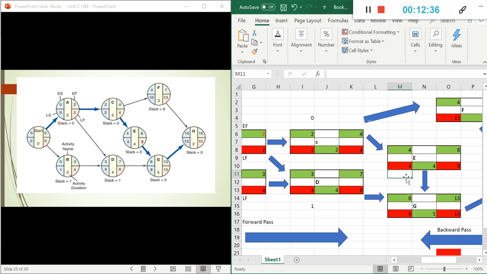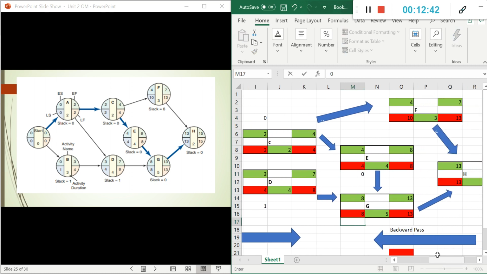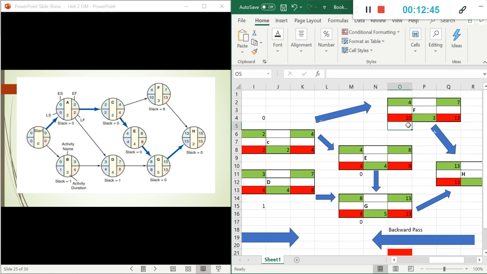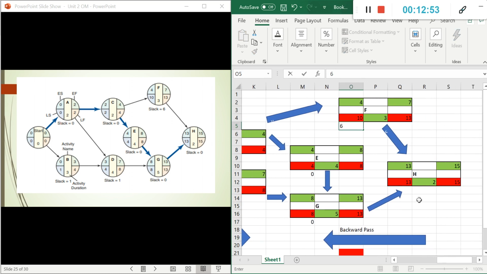4 minus 4, slack is 0. 8 minus 8, slack is 0. 10 minus 4 is 6. 6. And then the last one, 13 minus 13, slack is 0.